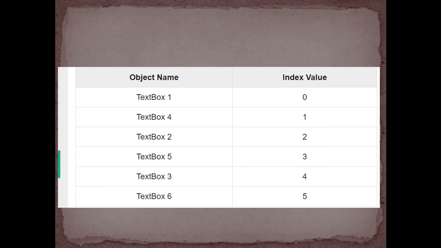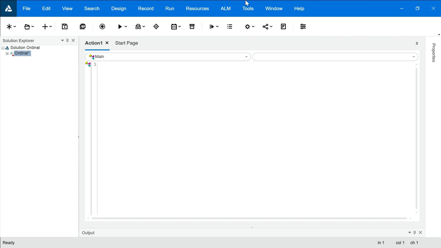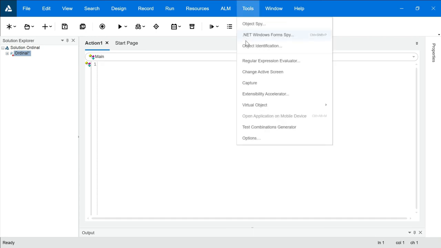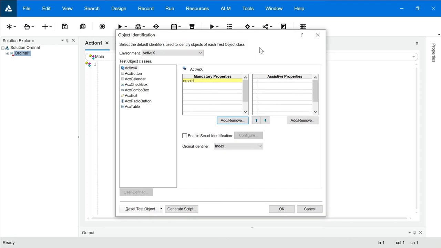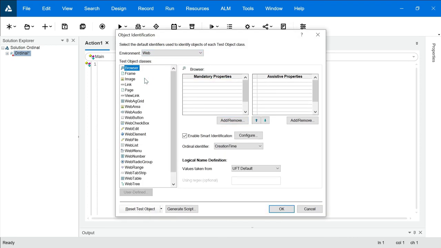So guys, this is what ordinal identifier is. Now let's see how we work on it. So in order to implement ordinal identifier, we'll go to Tools, Object Identification, choose the environment, let's say Web, and here you have ordinal identifier. We can choose options: index, location, creation time. Because browser is selected, that's why you can see creation time also.